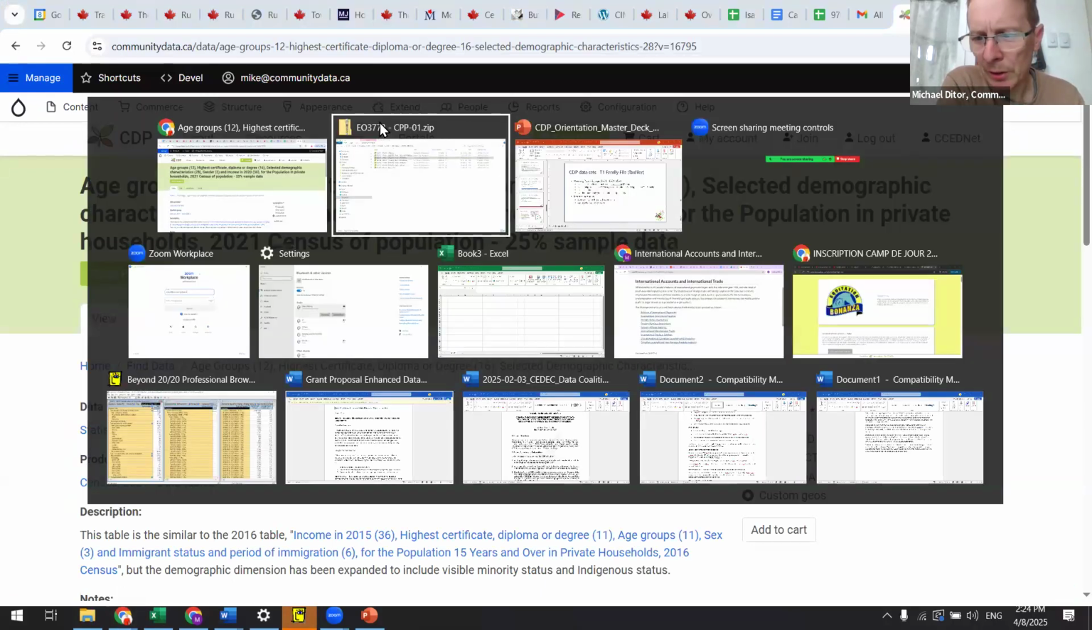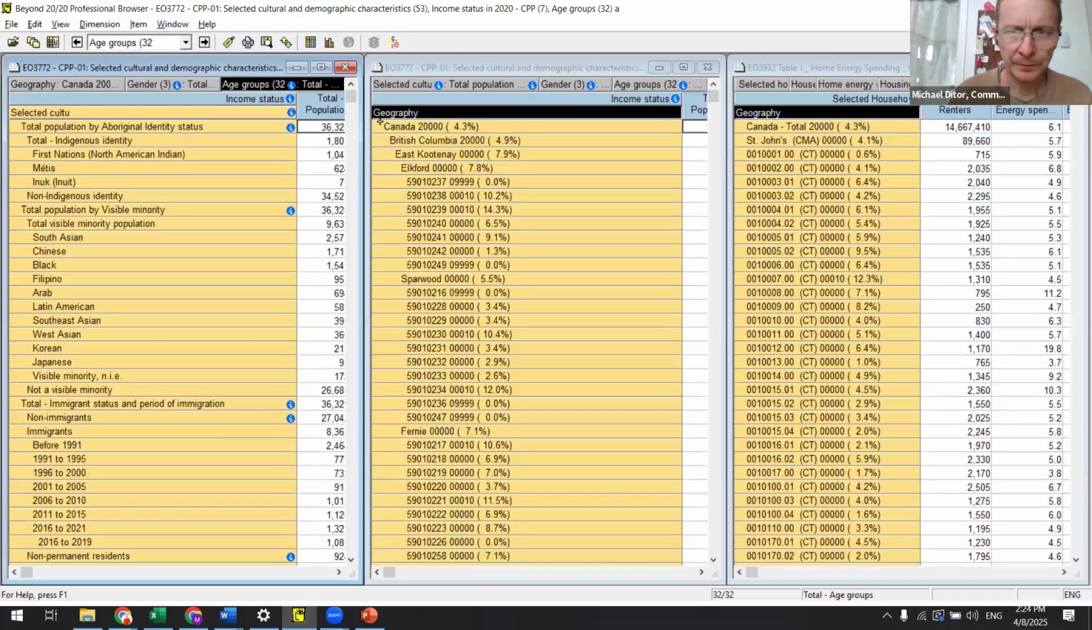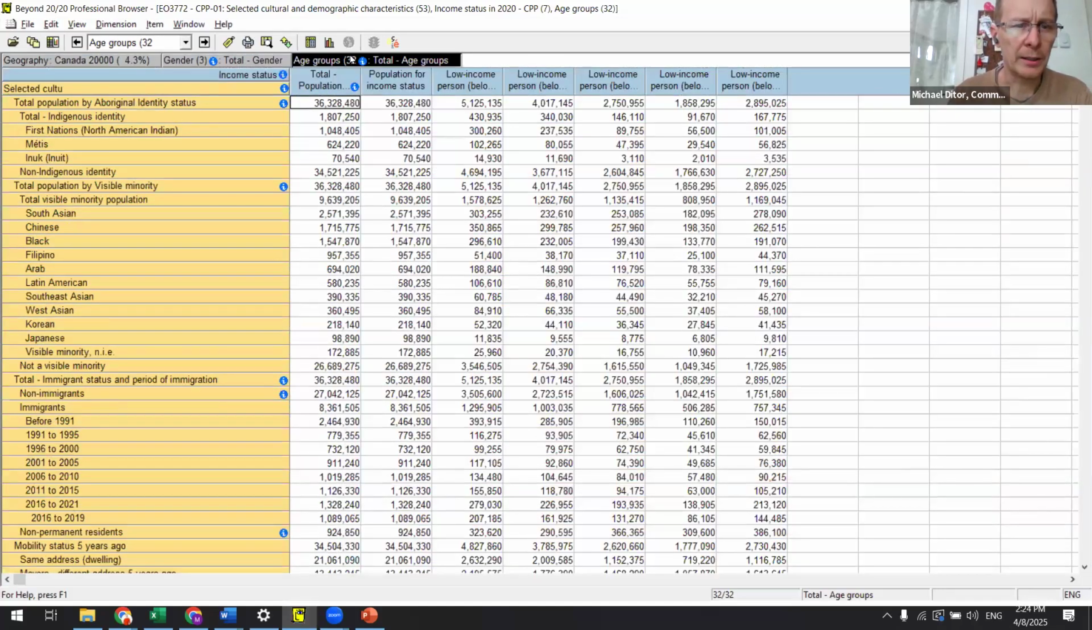But I feel like we are running a bit behind, so I'll quickly give the Beyond 2020 demonstration. I have a few Beyond 2020 tables open here, so it opens looking something like this. Thing to know about Beyond 2020: it's not an intuitive software, but it doesn't take long to learn.